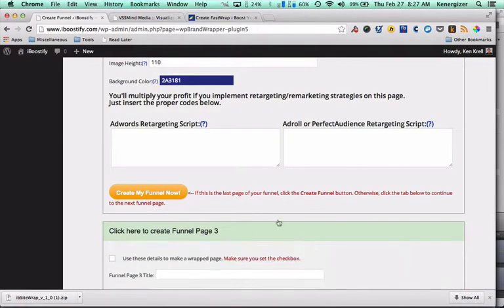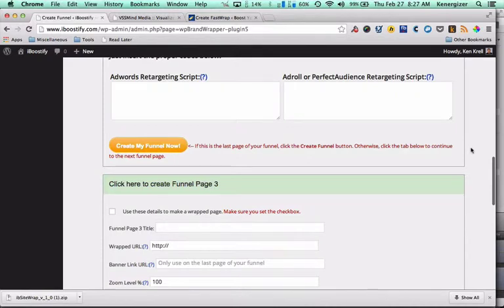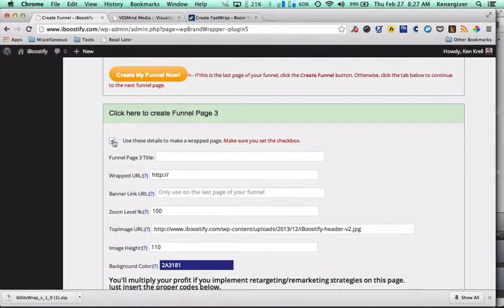No. Let's go to page 3 because we have one more funnel to do. We're going to do 3 pages in the funnel. Okay. Once again, we click this to make sure the page is wrapped and wrapped properly.